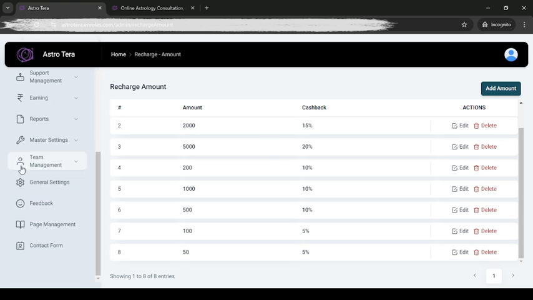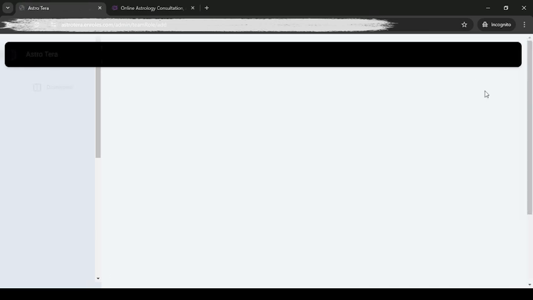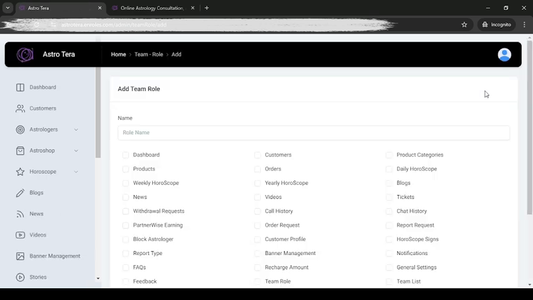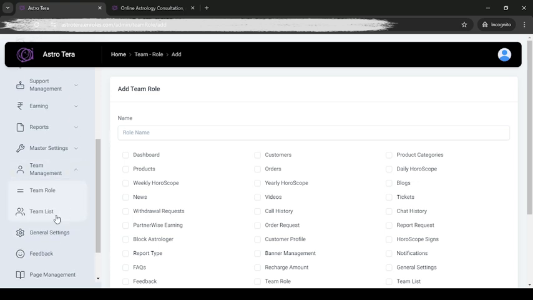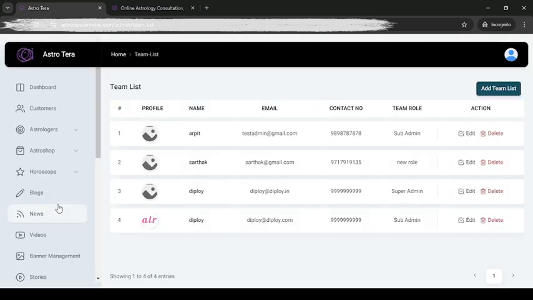Then we have team management. Here you can set up roles, like if you want to set up staff management, you can create a staff login here. You can select a role and give permissions, whatever permissions you need to assign. With those permissions they can easily manage. After that, we have a team list, so you can easily manage your team. You can sign them up or assign any role.